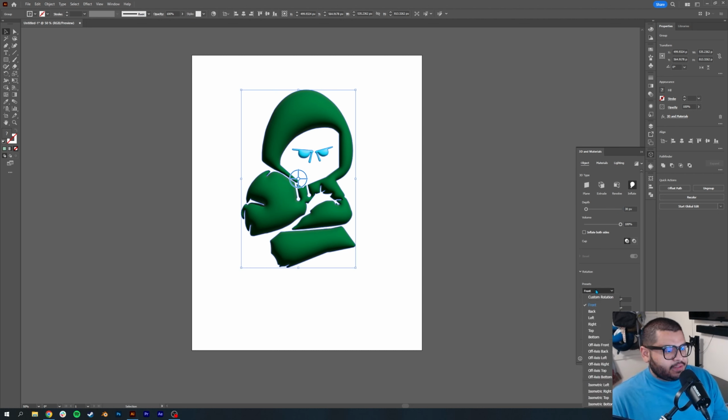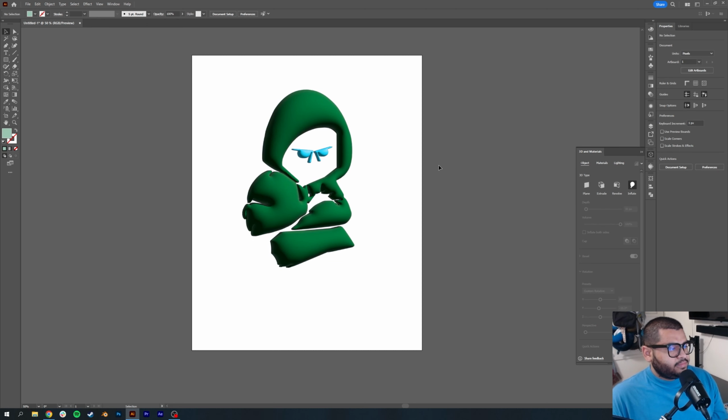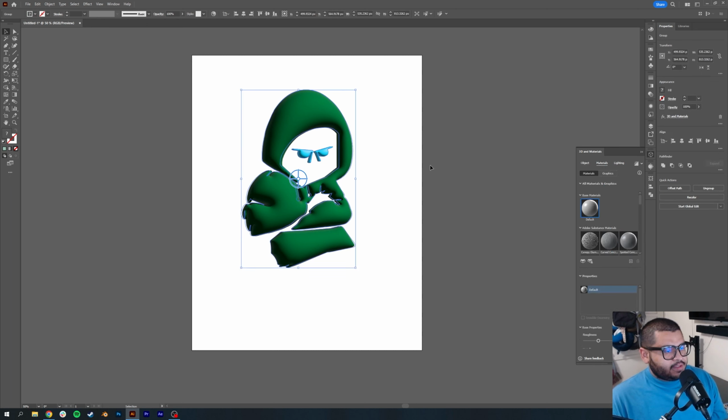And where it says presets, go to custom rotation and start rotating. I want it to be at an angle to a certain degree, that way you can see some of the 3D effect. Then go where it says materials and make sure you're selected onto the artwork, and go down to where it says roughness and bring this out to 0. Then go over to the lighting and make sure that shadows is enabled.